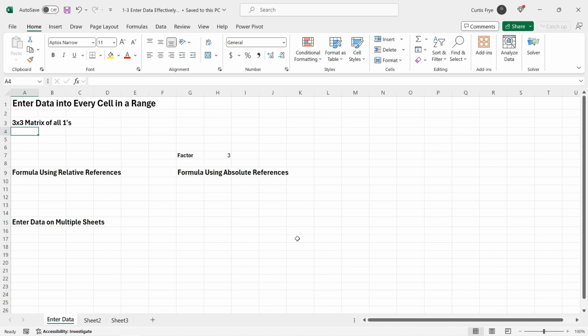Hi, I'm Curt Frye, and in this movie, I'd like to show you some ways that you can enter data effectively into an Excel worksheet. So I'll show you a number of different techniques. I'll start by showing you how to enter the same value into every selected cell.